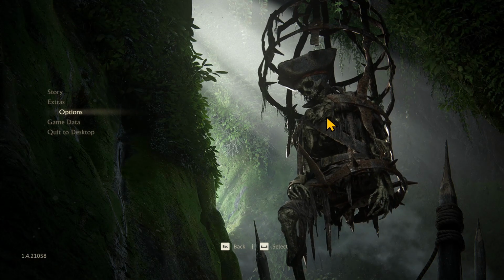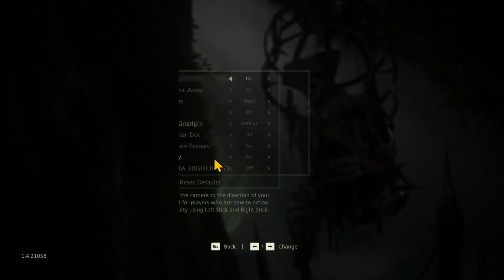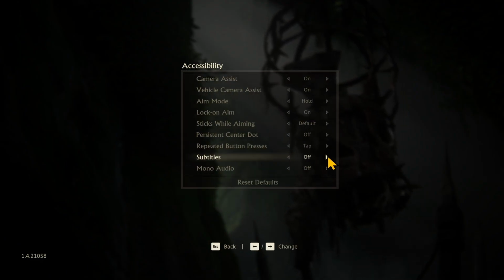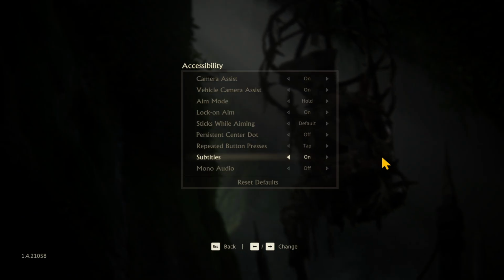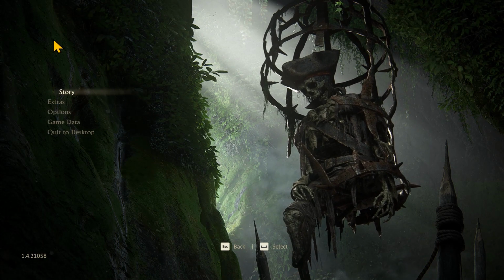Now, if you don't find the subtitle options within the gameplay, then you will also find it within accessibility. From here as well, you can enable or disable subtitles. And there you have it. That is how easy it is to enable or disable subtitles within the Uncharted 4 game.